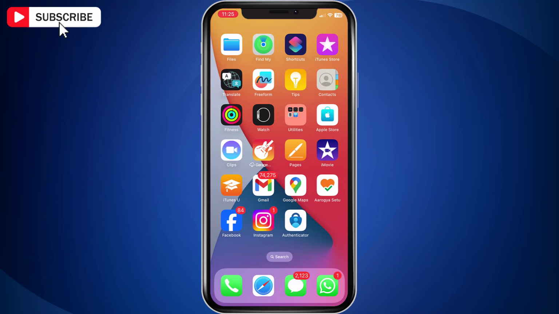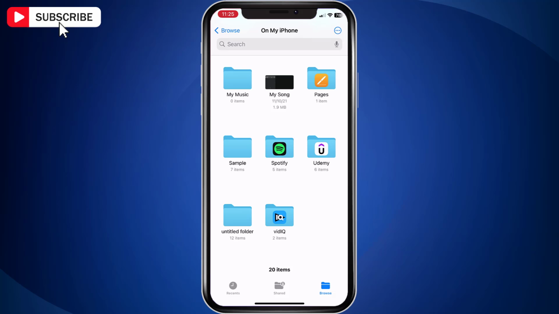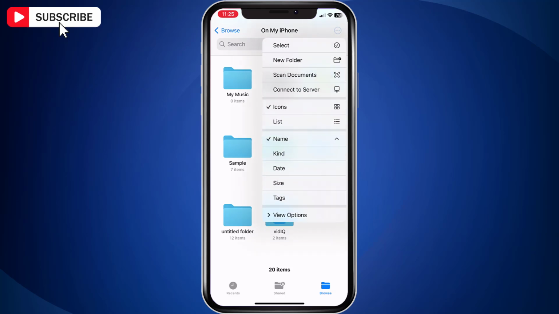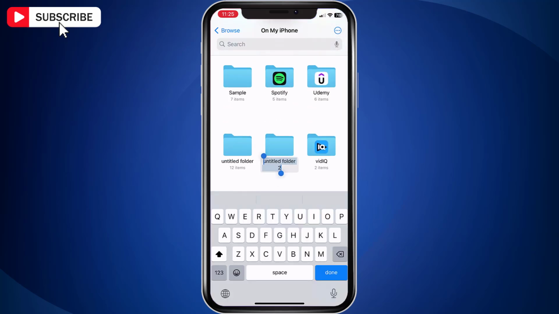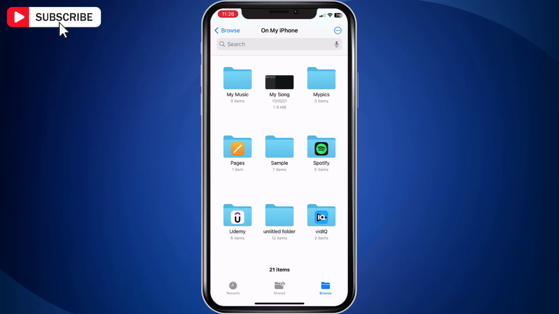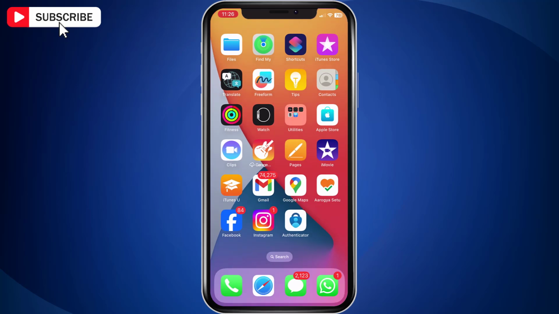First, we will create a new folder in Files app. To do that, open Files app on iPhone or iPad. Now tap the three dots in circle located at the top right side. From the options, tap New Folder. Now rename the folder as you like. Let's rename it to My Pics. Now tap Done. We will now copy the required photos to this folder.